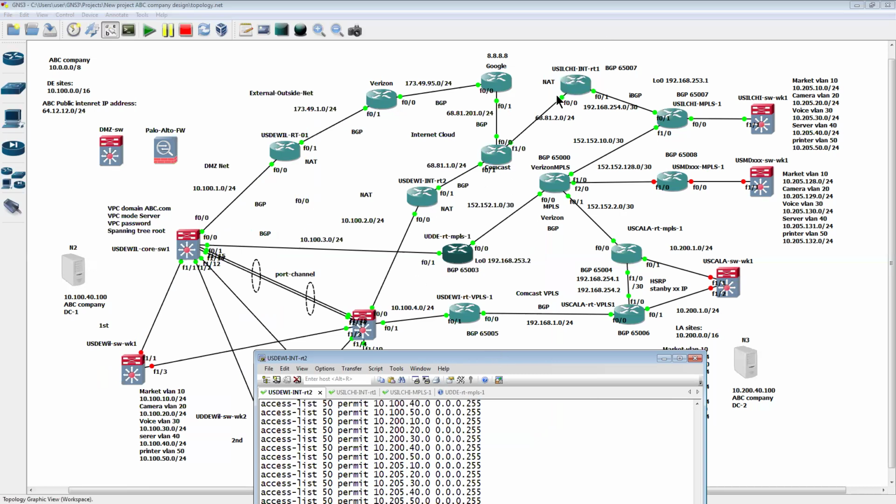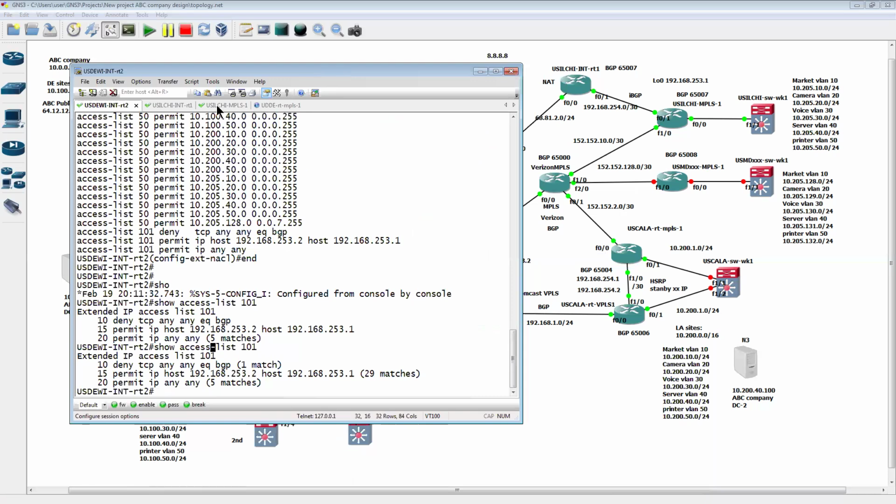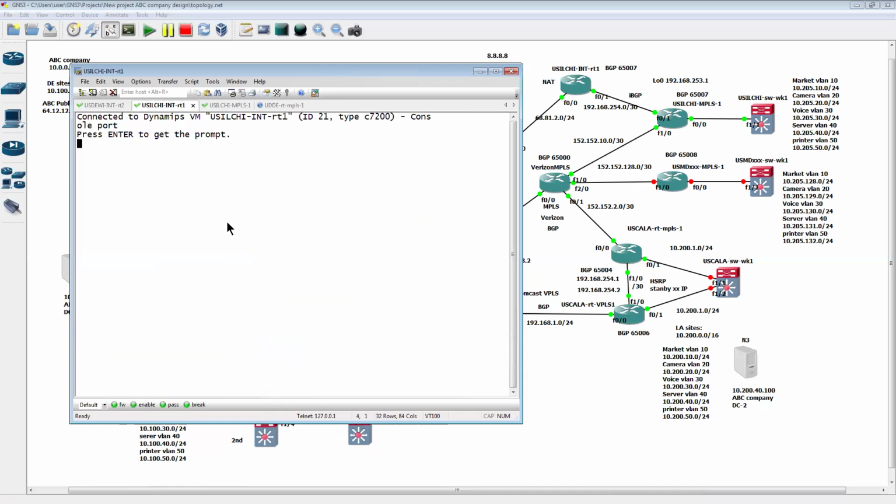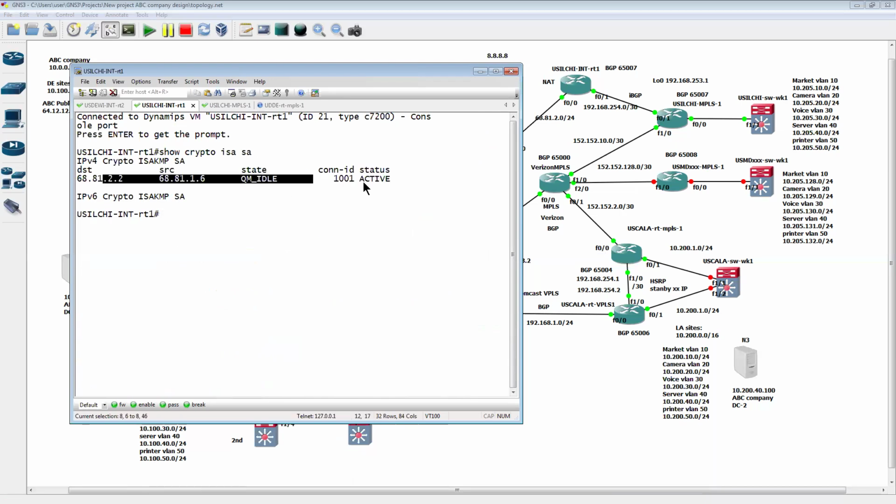All right, let's find out if maybe something is wrong here. Maybe we don't have the return traffic, something like that. So let's go back to the Chicago router and find out what we have in here. Let's run show crypto again, show crypto IP, and make sure it's up. Yep, it's beautiful. It's up.